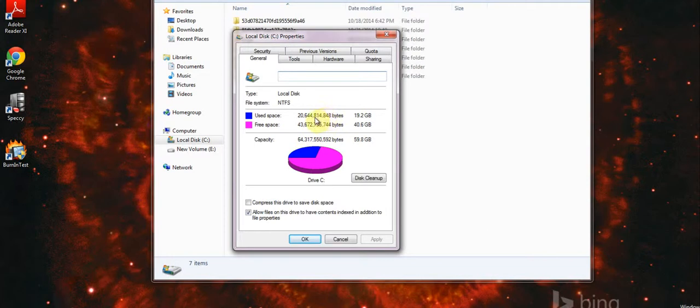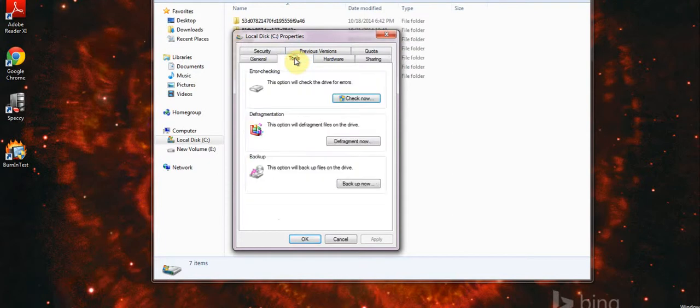To access the disk defragment utility, we click on the Tools tab. And here we have three options in this tab for tools. We have error checking. This option will check the drive for errors. We have defragmentation, and this option will defragment the files on the drive. And we have backup, and this option will back up the files on the drive.